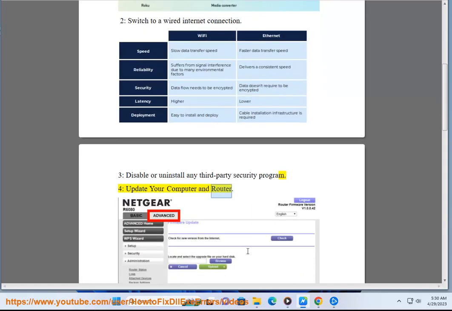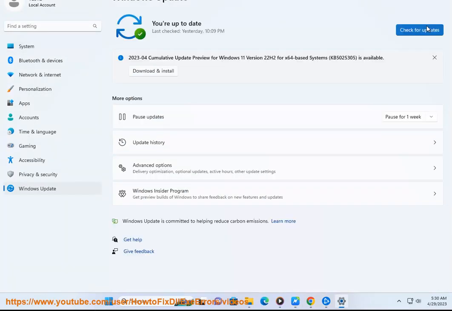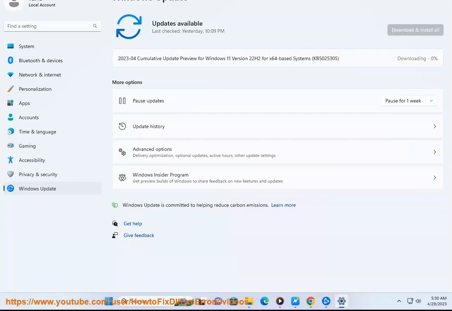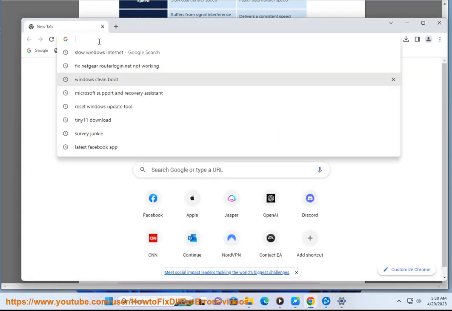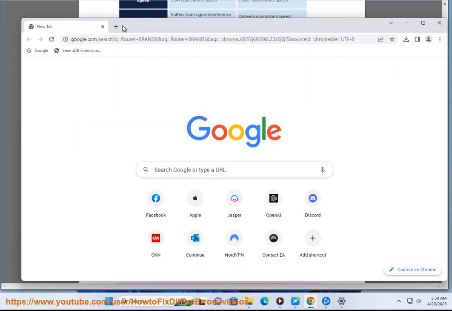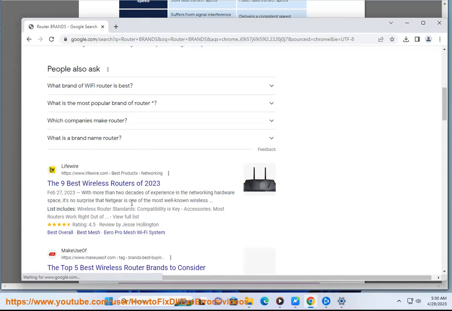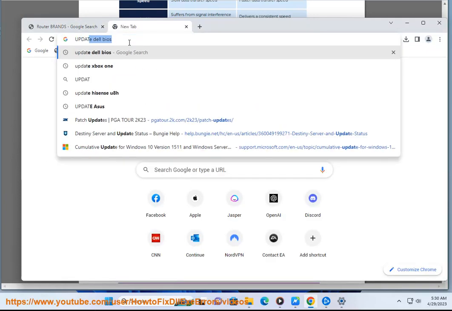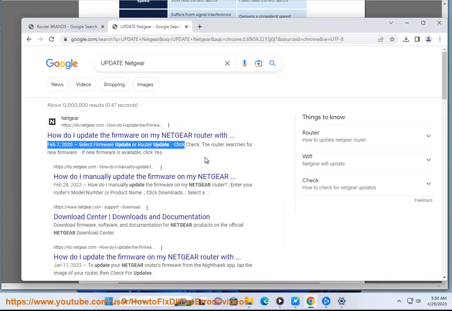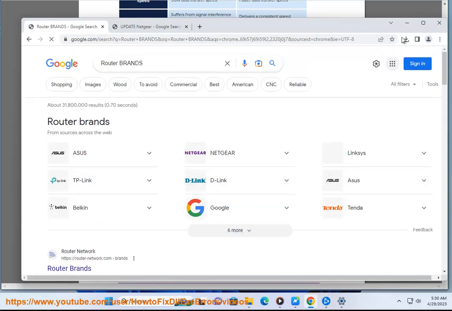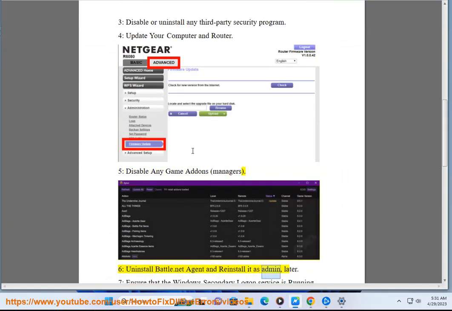4. Update your computer and router. 5. Disable any game add-ons, managers. 6. Uninstall Battle.net agent and reinstall it as admin, later.